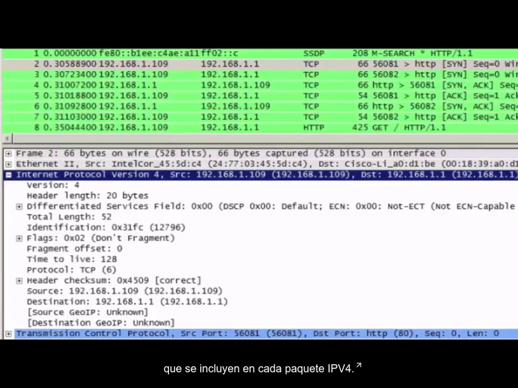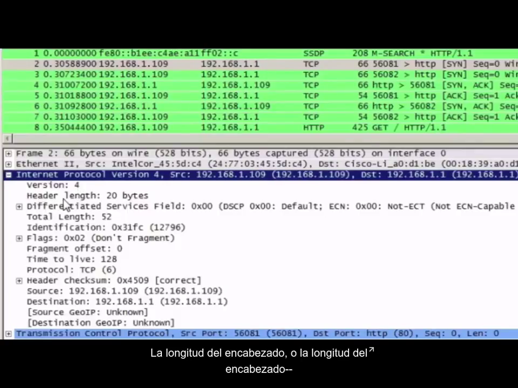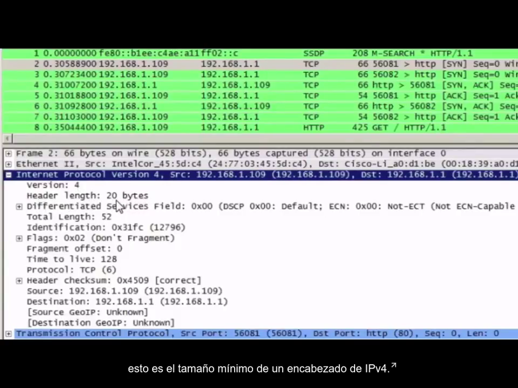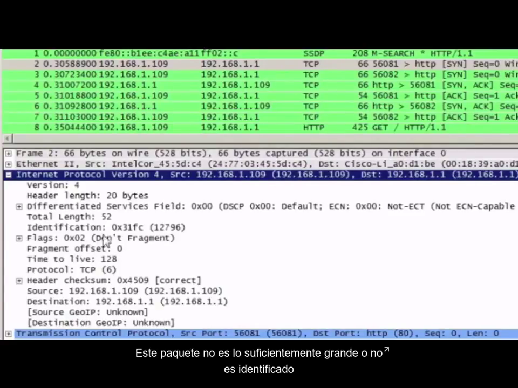every IPv4 packet. For instance, the version number, which is 4, identifying this as an IPv4 as opposed to IPv6 packet. The header length, or the length of the header, this is the minimum size of an IPv4 header. The differentiated services field, which is used for packet prioritization and is useful for applications like voice over IP. The total length of the packet. The identification number, which is used for fragmentation. The flags, you can see that the DF bit has been set, which stands for don't fragment. This packet is not large enough or is not identified for fragmentation.